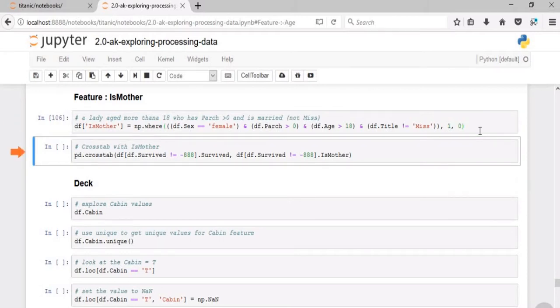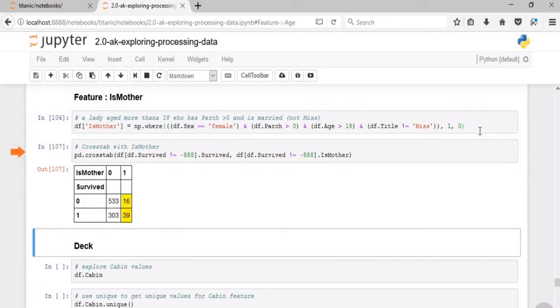Now let's again use the cross tab to see if motherhood has an impact on survival. And here we can see that 39 mothers survived on the ship as opposed to only 16 who could not make it. So definitely motherhood has some impact on survival. Now let's see if we can create some more features.